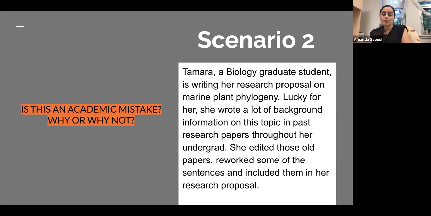And so that's why when you are finding resources or writing a paper, even if you've already written it, you want to avoid submitting the same paper. You want to avoid that cheating aspect. Even if it's your own work, it still constitutes an academic mistake. So what do you think Tamara could have done differently to avoid this?